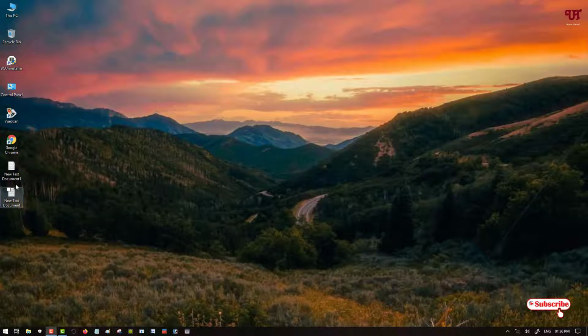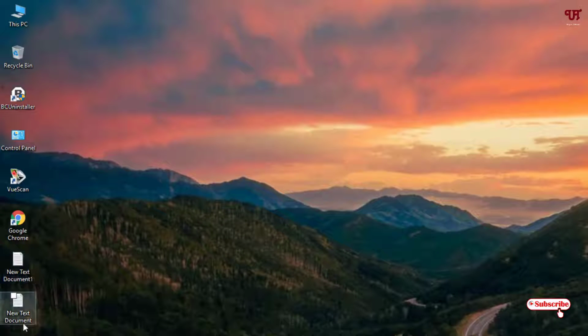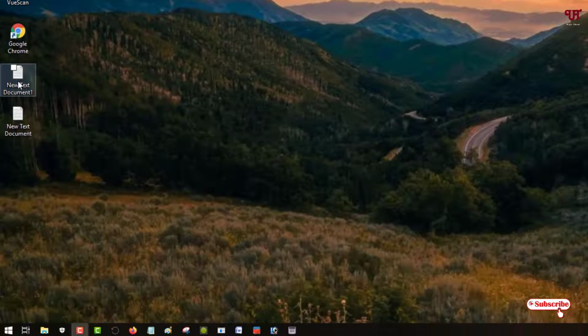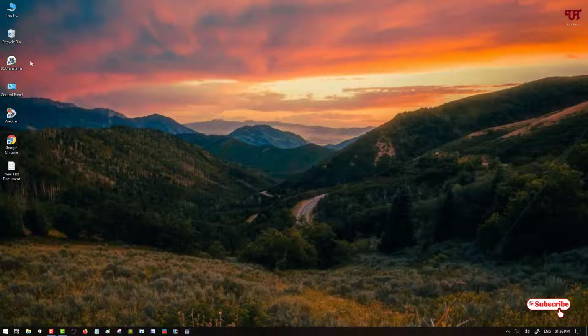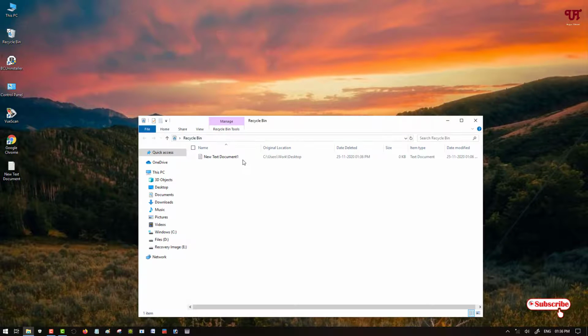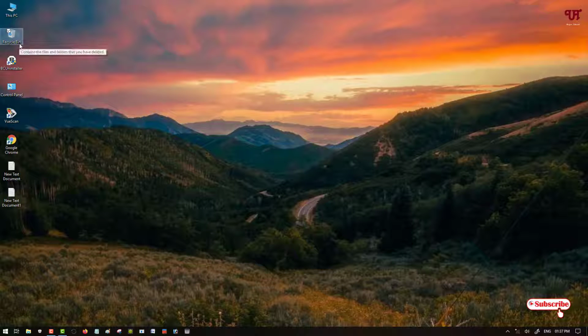So first of all, let me show you, here I have a file. Say if I right click on this file and click on delete, it will move to the recycle bin. So it's not permanently deleted. So how can you delete permanently without sending it to the recycle bin? Here I will show different methods for how you can do it.